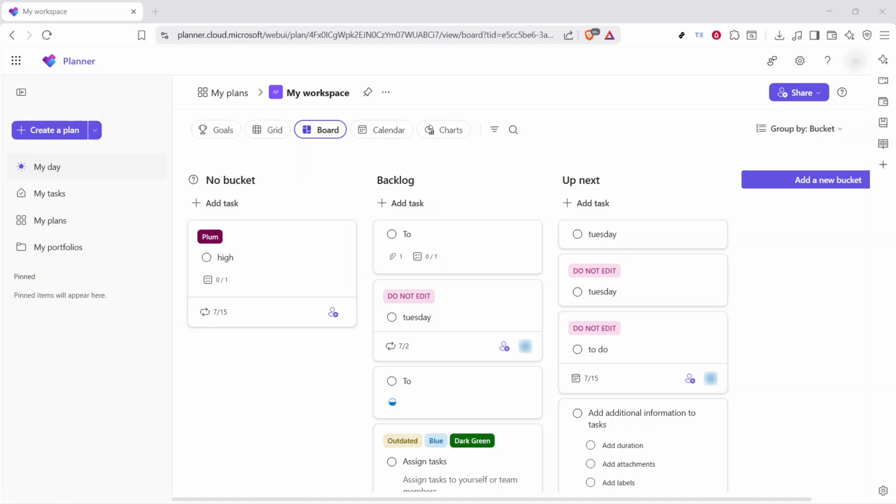In today's video, I'm going to teach you how to use Microsoft Planner as a Kanban board. To get started, open Microsoft Planner and go directly to your plan board. This board is the main workspace where your tasks will be organized visually.